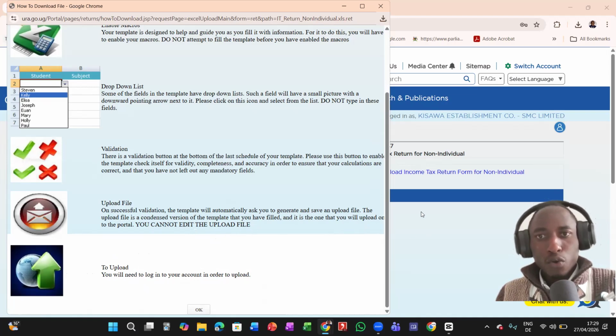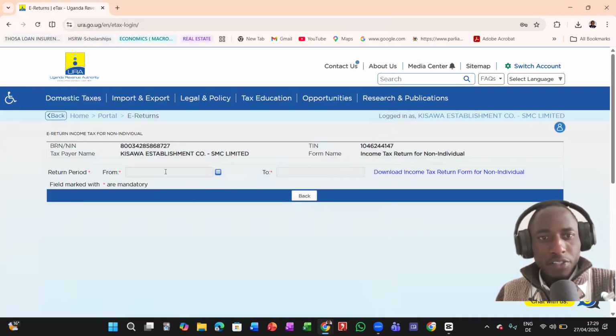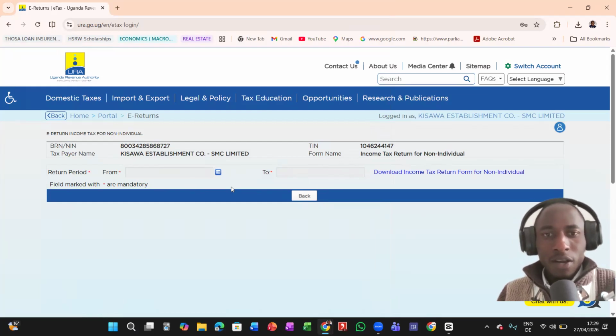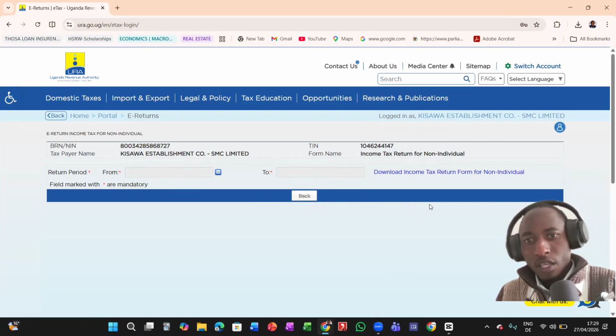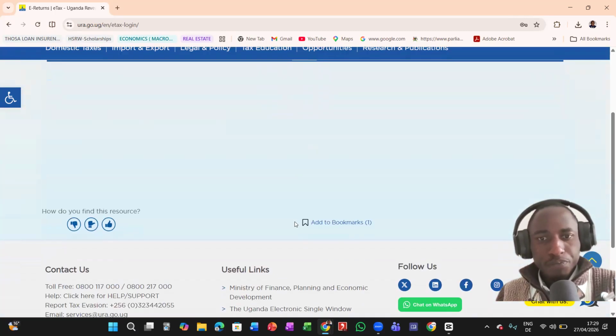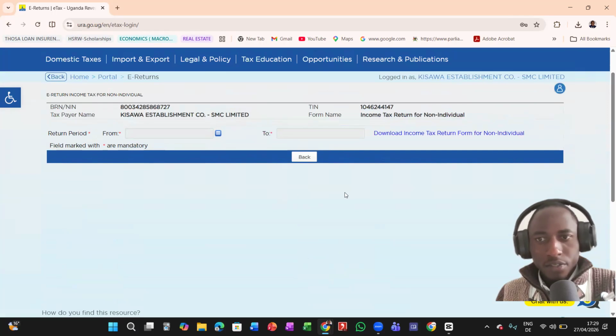So let's continue. I guess now this is our account. Let's first get away from the portal. We shall get back after we have filled in the information in the spreadsheet. But when we come back, we shall fill in the return period, from and then to, and then we shall continue. Yes. So all right, let's now go look for the download.